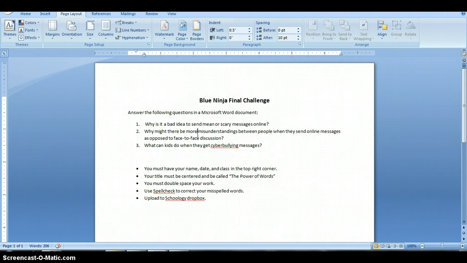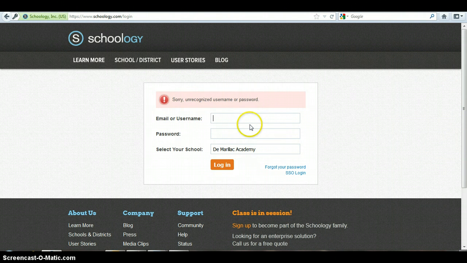So your last ninja challenge is actually going to be very easy. All you have to do is answer these questions in a Microsoft Word document and upload it to Schoology, but it has to be double-spaced, okay? So instead of having to retype all these questions, we can just copy and paste them from the Schoology website. So let's go ahead and log into Schoology.